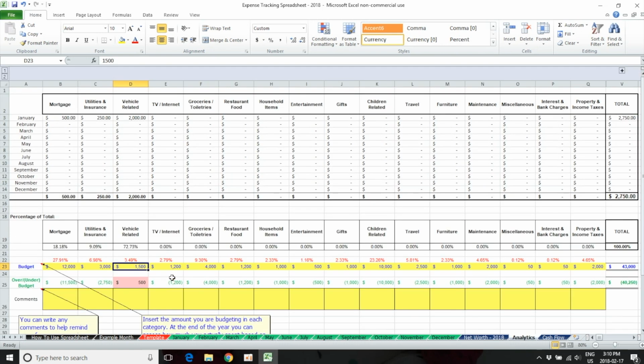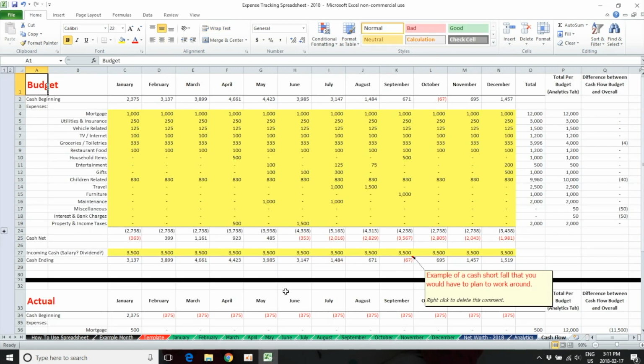You can see that it's already been highlighted because we've gone over budget. And in here you can just include a comment as to why you spent more than your budgeted amount. So again, I'm not going to go too much into this anymore because you can just refer to the first video. The last tab is the cash flow tab, and I will be the first to say that you may not need to use this tab.